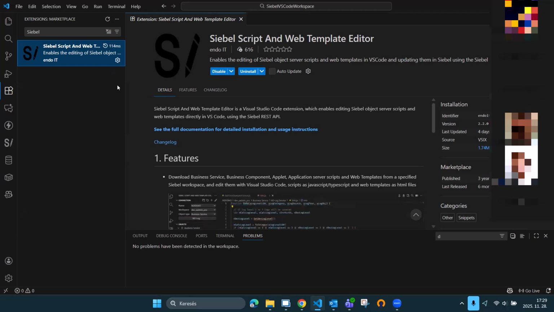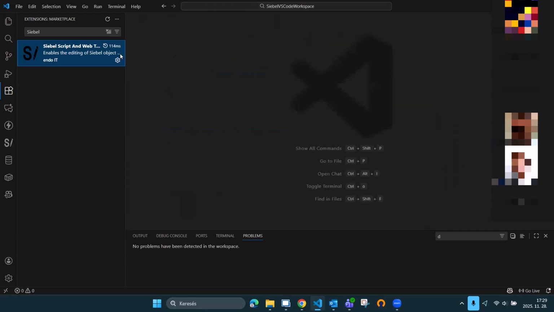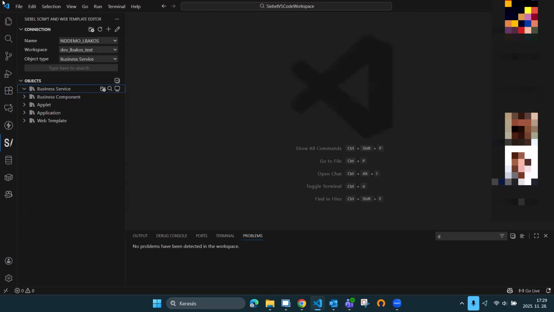So how does it work? After you install it, you will have this new icon in your Visual Studio Code sidebar, which will open this extension. In the extension, you will see two screens. The first one is where you can select the connection and workspace which you want to open and get server scripts or web templates and edit them.